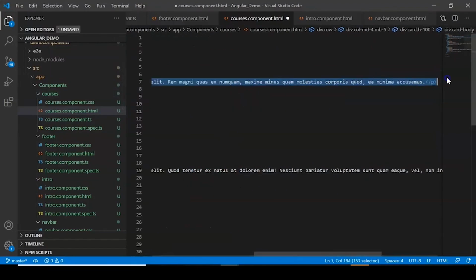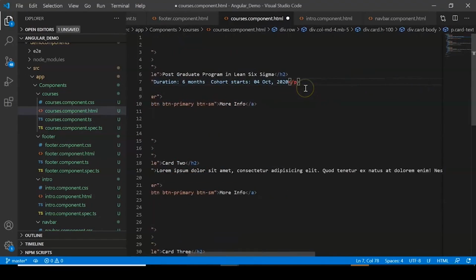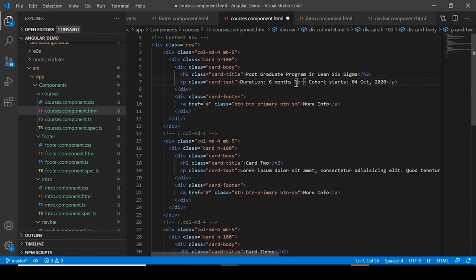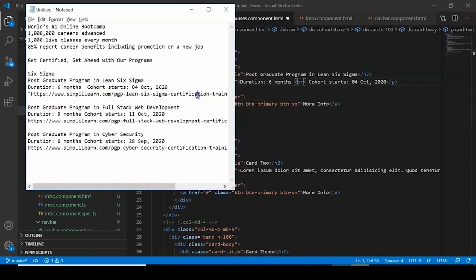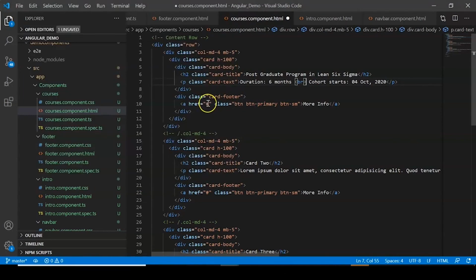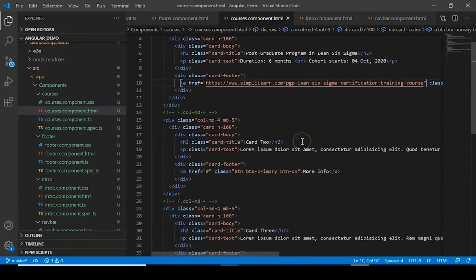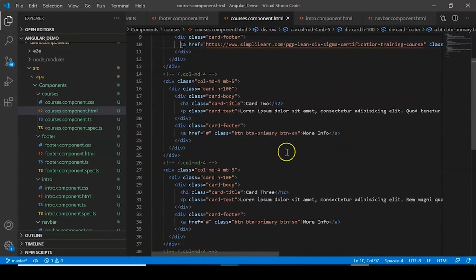So here, let me just get rid of this. Paste that here. Let me just break the line to beautify the code. And here for our reference link, I already have the link here. So I'm just going to paste that. So once you click on the more info button, it will automatically navigate to this page. All right. So let me save this. Next up, I'm going to do the same for the other two courses as well.